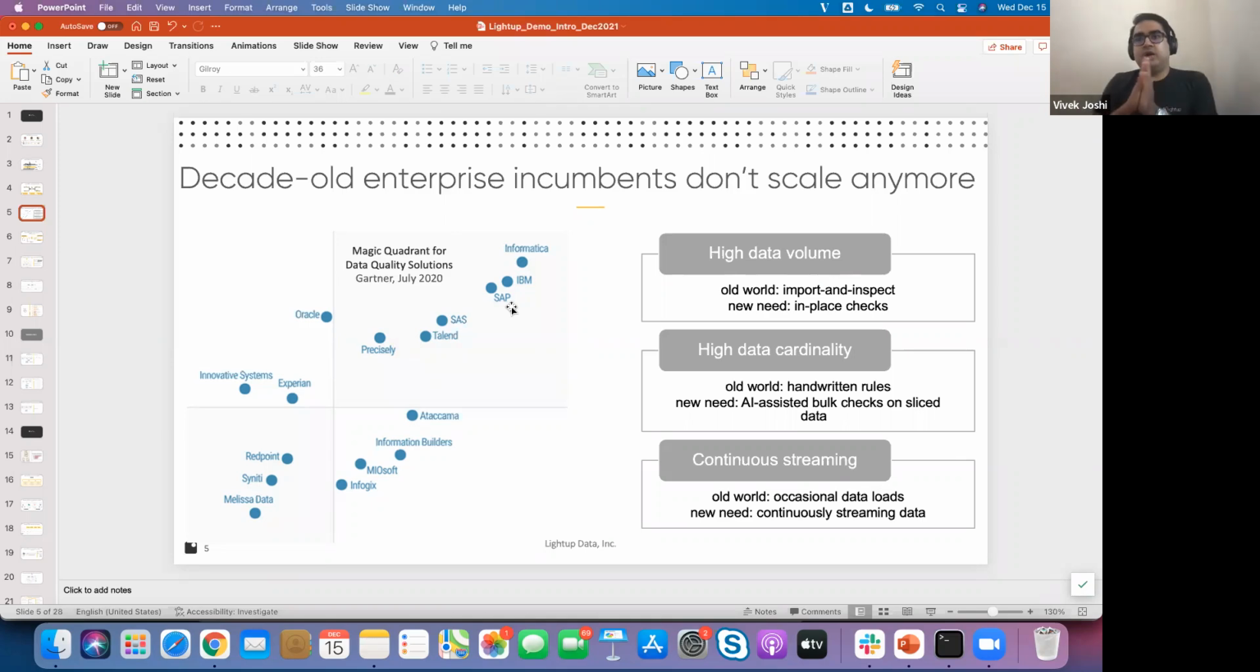And I'd like to point out three main scenarios where this happens. The first one is that there is a very high data volume. So now the way these old tools were architected is that they would do import and inspect, where you would do a select star, pull out all the data, run some data quality checks, and then produce results. So this was fine for small data volumes.